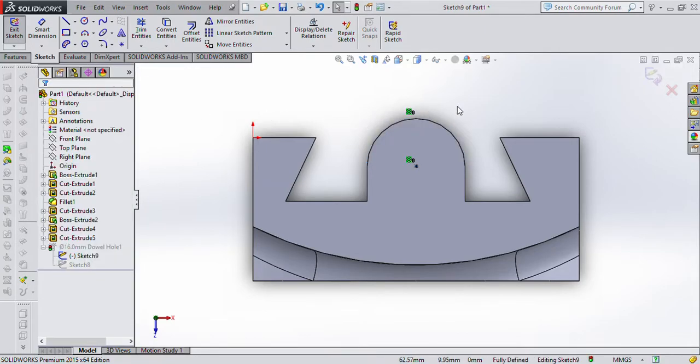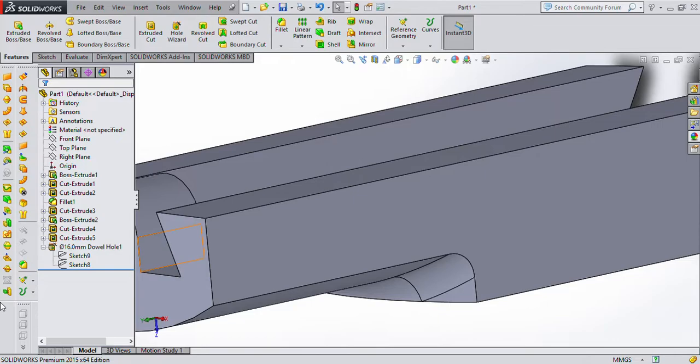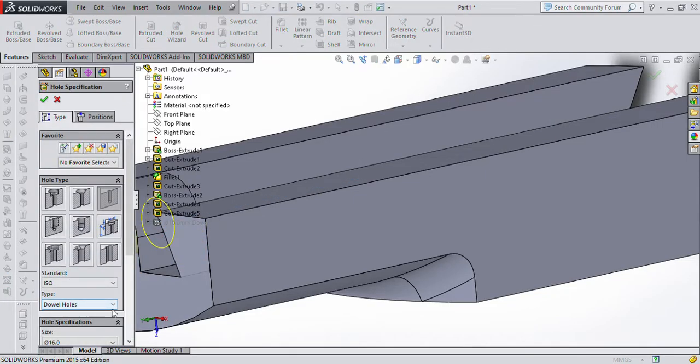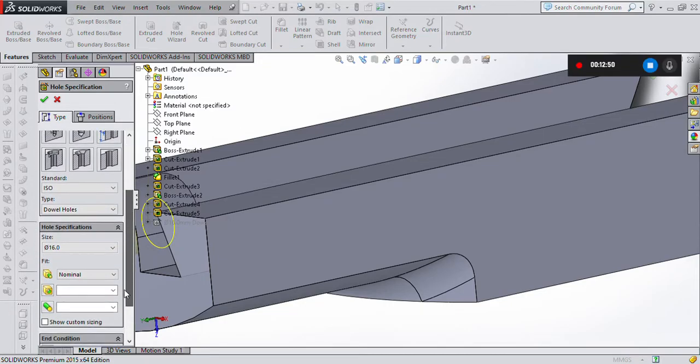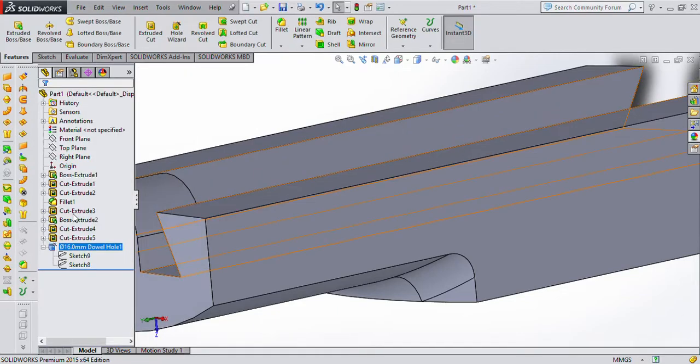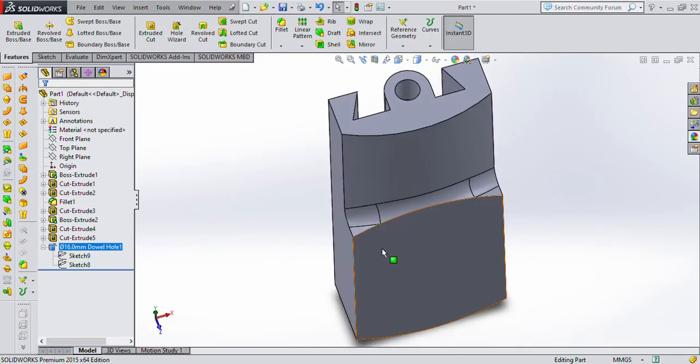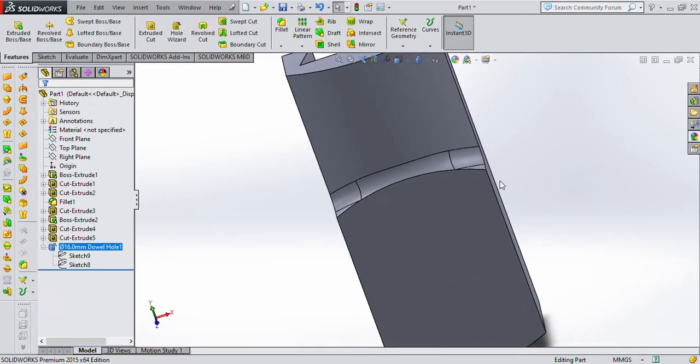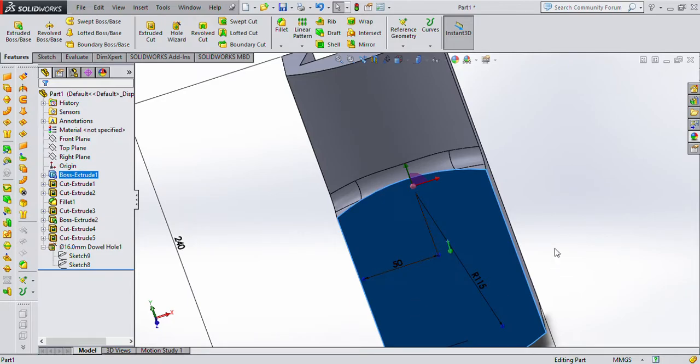Okay, sorry, this one should be selected as through all. Here, back, and select this one as through all. Okay, we made a hole there.